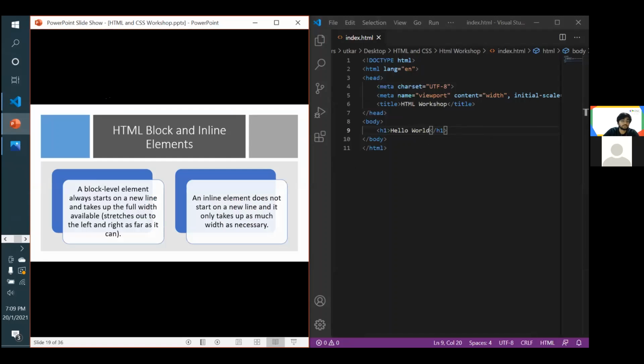So if you were to continue, we can move on to HTML block and inline elements. So in HTML, our elements tend to be broken down into two categories. One are block elements and the other inline elements. So the way block elements work is that they always start on a new line and they take up the full width available. So for example, our H1 is a block element.